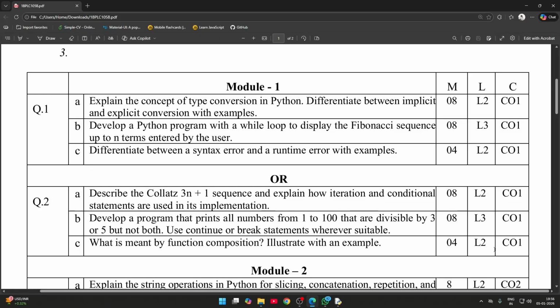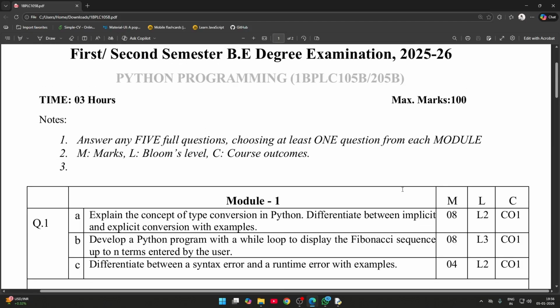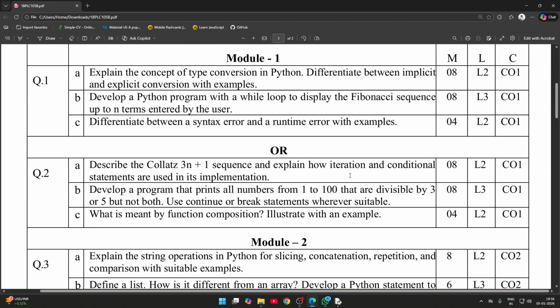Today I will explain the 2B question. Previously I have already explained the Fibonacci sequence using a while loop, and also the Collatz 3n plus 1 sequence. So we will be continuing with the model question paper. We have already completed two questions from that, so we'll see how we can solve the second B question.